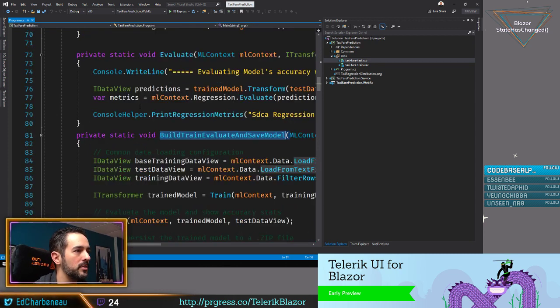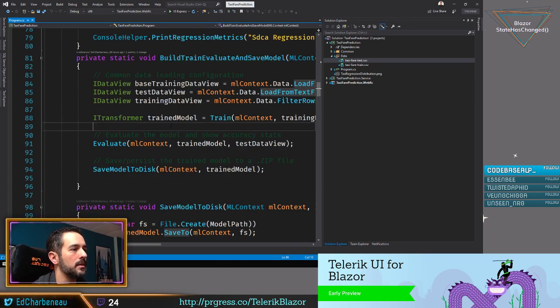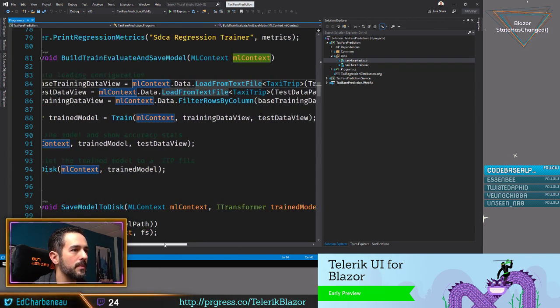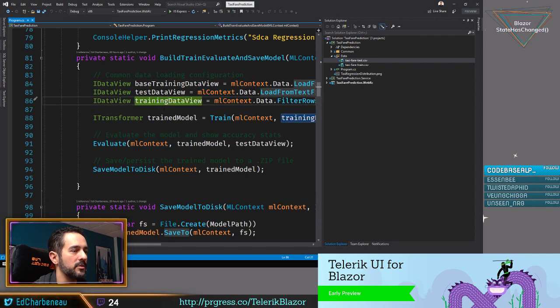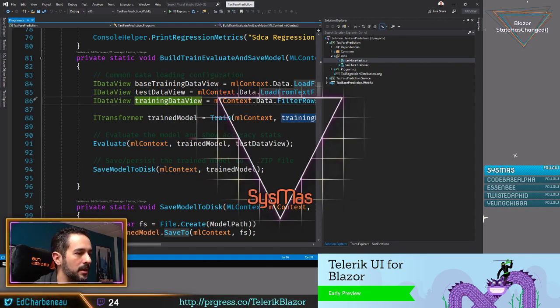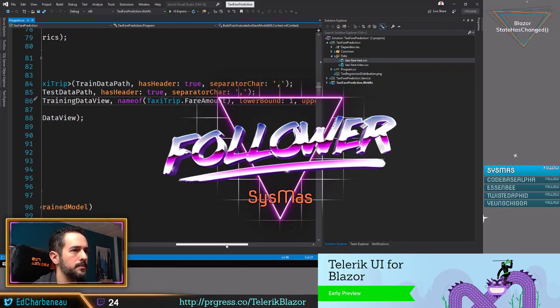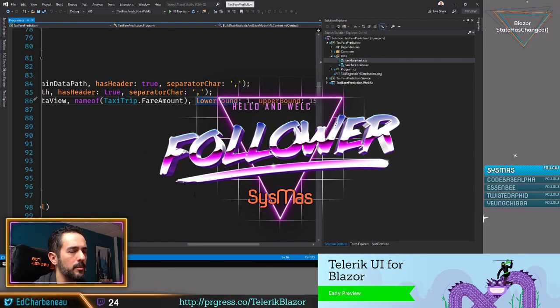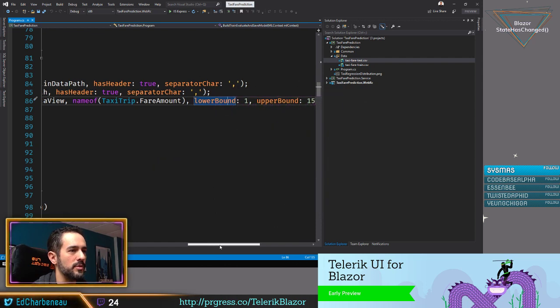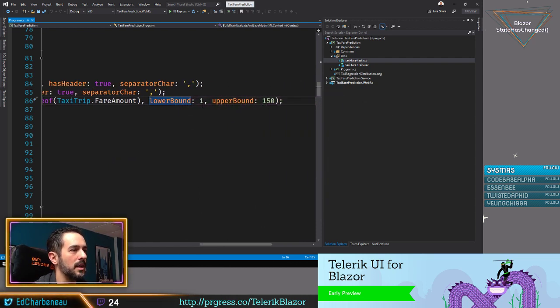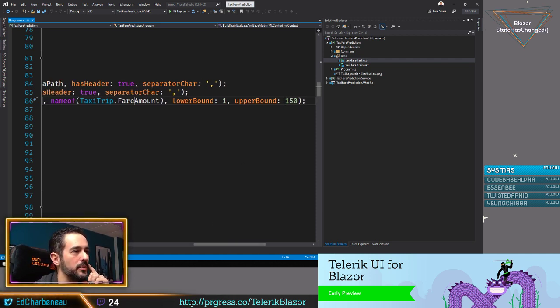Let's see, build, evaluate, and train. There it is. The first thing it does, it loads in the 2 CSV files, and it does a little bit of data cleaning on them. It has this upper and lower bound. So it takes any trips out of the equation that are below 1 or above 150 in fare amount.